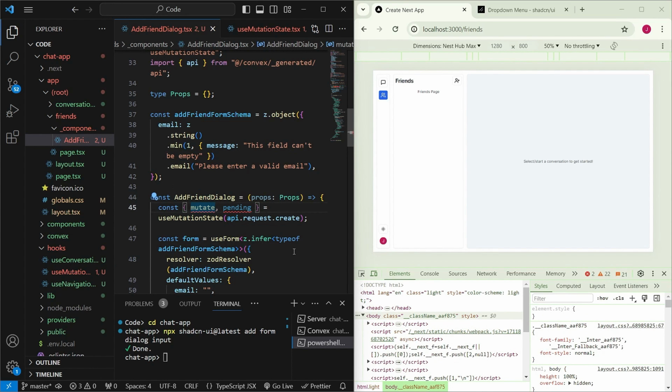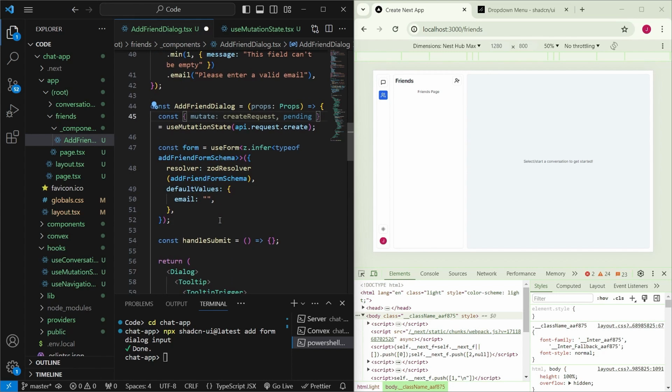And we want to rename the mutate function to createRequest so that it just makes more sense in this context. Now inside the handleSubmit function, we actually want to call this createRequest function whenever we submit our form.